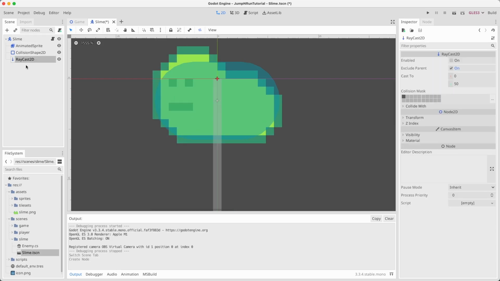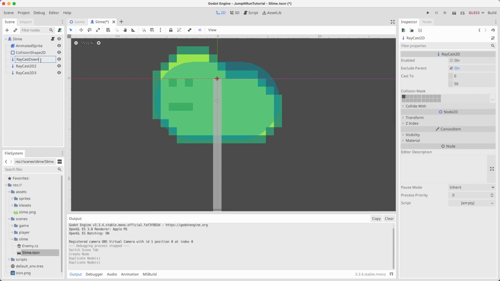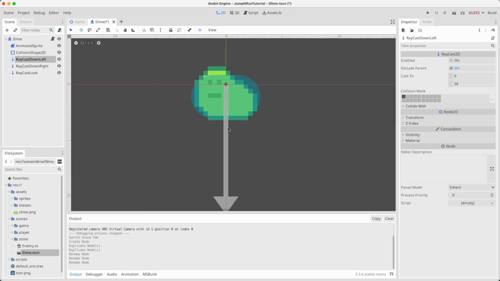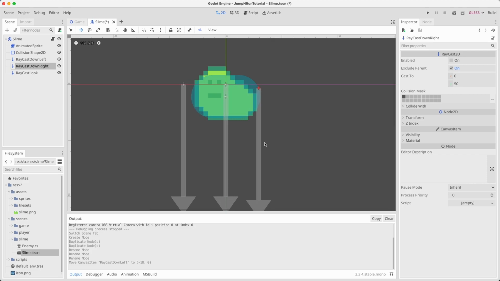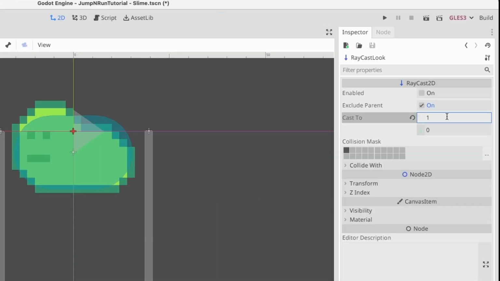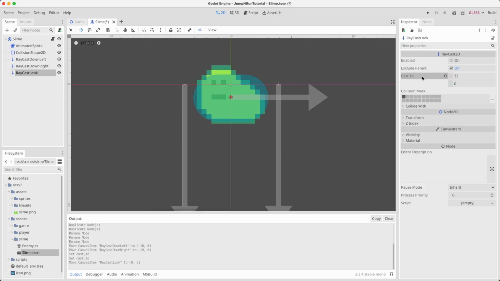We will have a few raycasts: RayCastDownLeft, RayCastDownRight, and RayCastLook. RayCastDownLeft has to be positioned to the left. RayCastDownRight to the right. And RayCastLook has to cast to the side, so that he can look ahead.